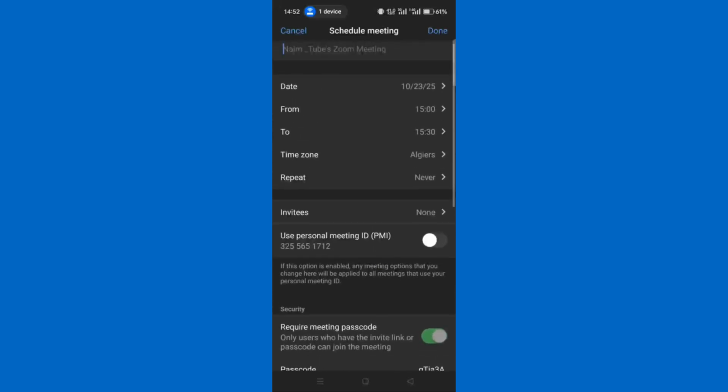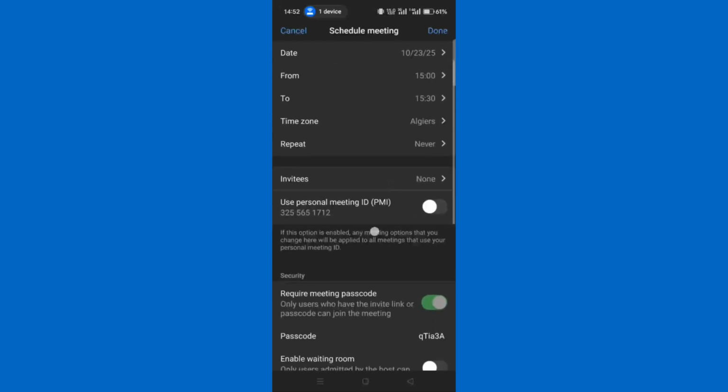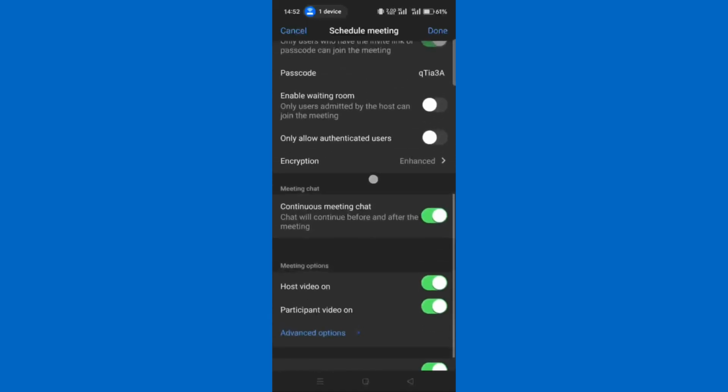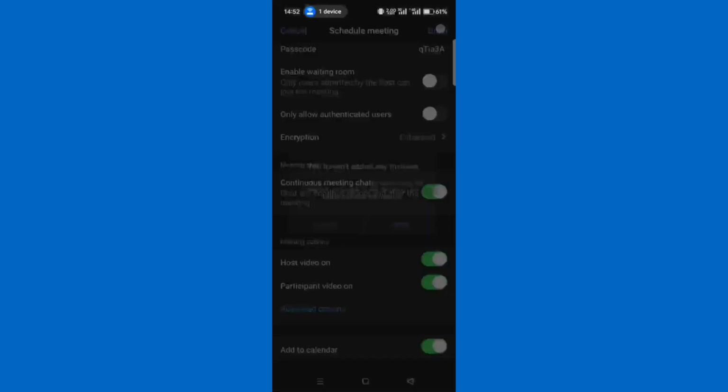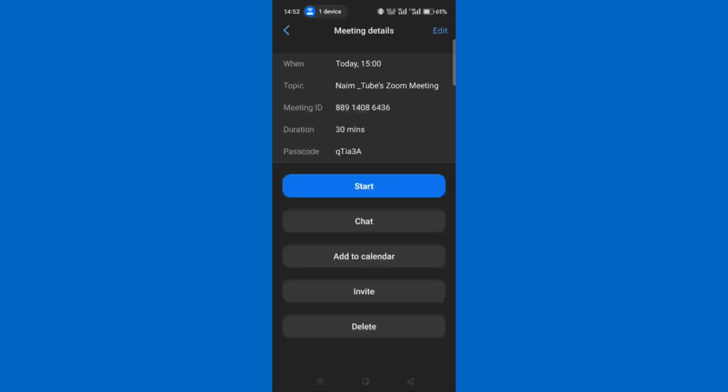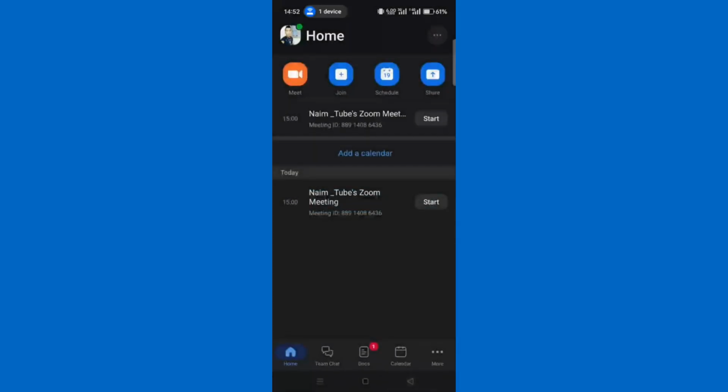Next, choose which calendar you'd like to use. For example, Google Calendar, Outlook, or your default phone calendar. Then tap Done, and your meeting will automatically appear in your calendar. From there, tap Invitees, allow Zoom to access your contacts, and select who you want to invite. Once everything looks good, tap Add to finalize the scheduling.